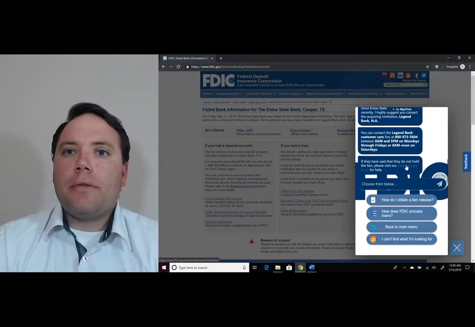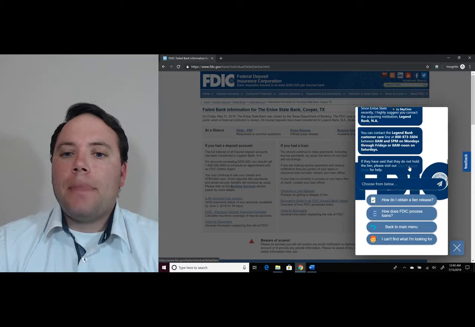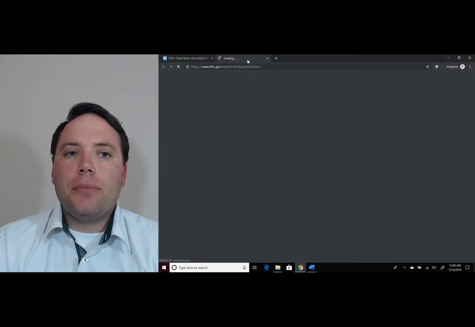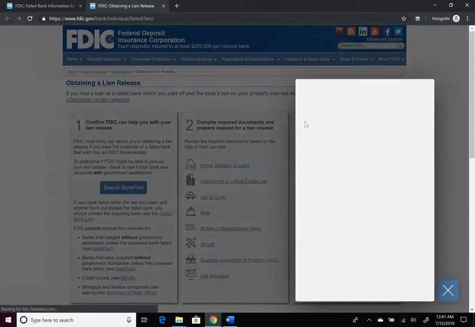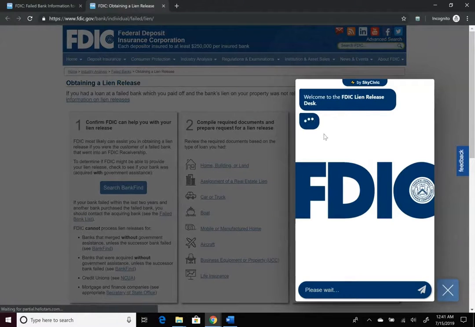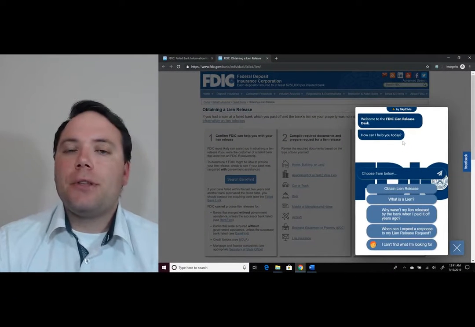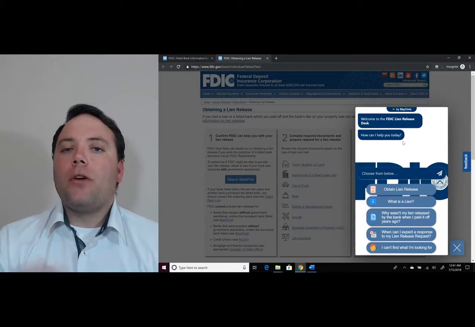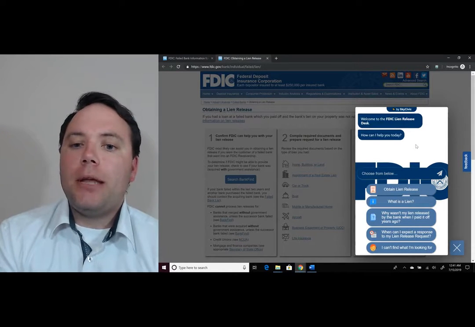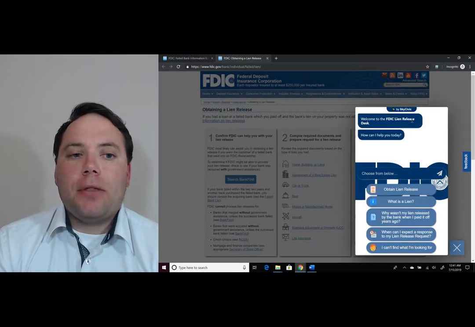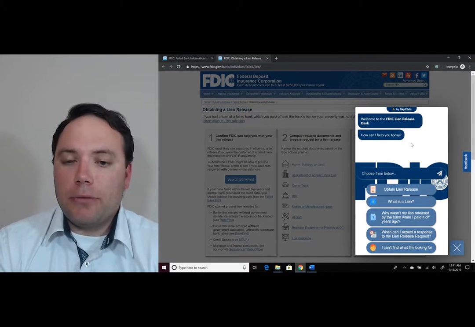But we do offer this link, and this is going to be a pretty nice feature, and you're going to see it here. So it opens a new tab. We're going to another FDIC web page. This one's obtaining a lien release, and we have loaded a new chatbot specific to obtaining a lien release. They're already in a chat conversation with us. There'd be no reason to force them to reopen that widget, so we just auto-opened it, and it's based on the web page specific to obtaining lien release.